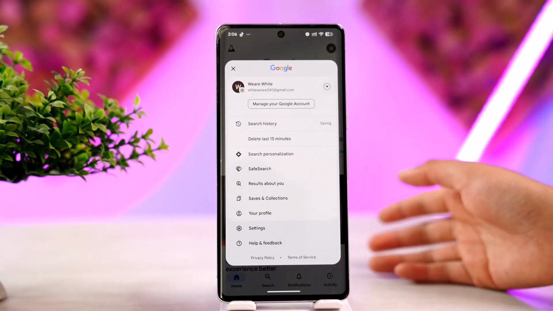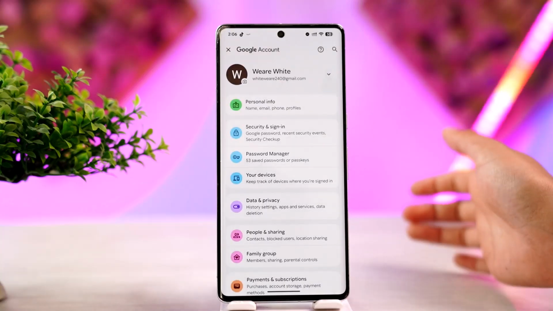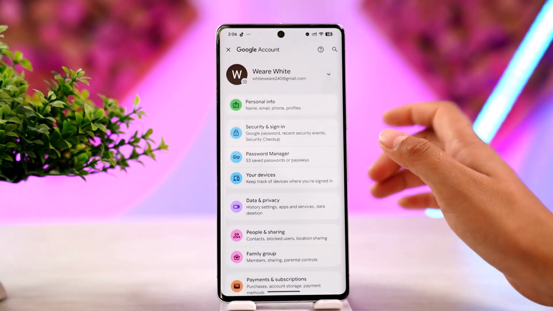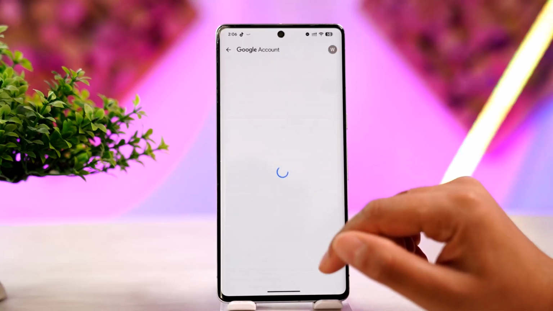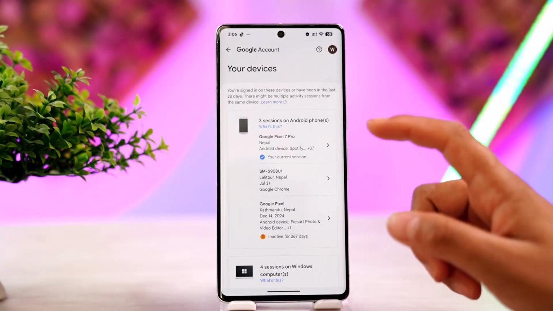Make sure to select the correct account, and moving on, tap on Manage Your Google Account. As you go to Manage My Google Account, then you have to click on Your Devices. When you go to the Your Devices section, you could find a list of devices that is logged in.